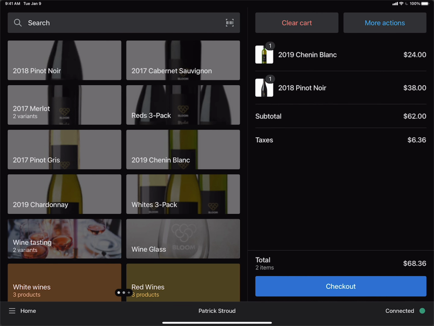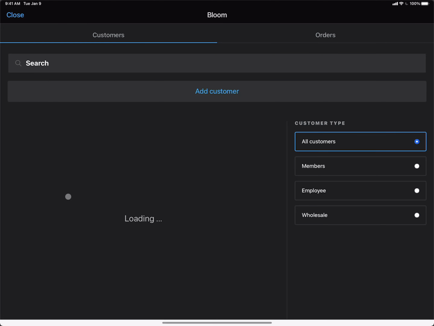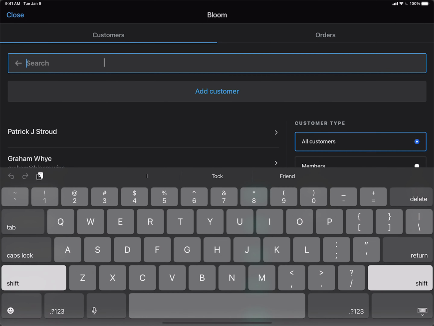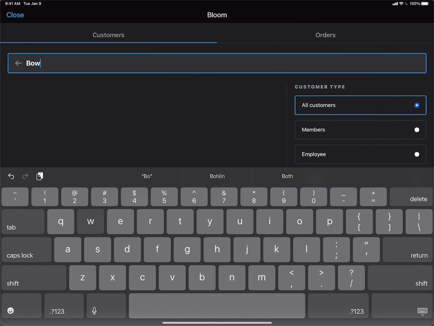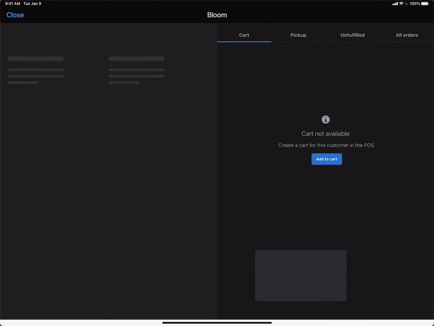Now, in order to access members' credit cards, we're going to swipe over to our smart grid that has the action tiles on it. And we're going to tap the Bloom tile over here on the left, Members and Benefits. This is going to bring up the Bloom interface where we'll be able to search for our customers and use the card on file. So let's go ahead and search for Bowers again. Let's see if he is in the system. And there's Kevin Bowers. We can see that he is a member. We're going to go ahead and tap on Kevin.